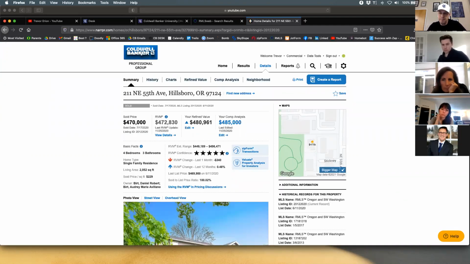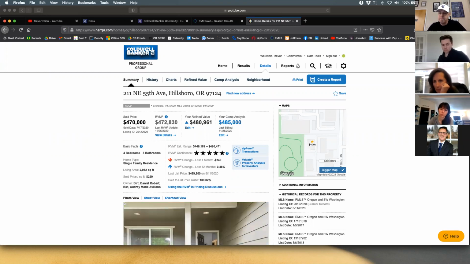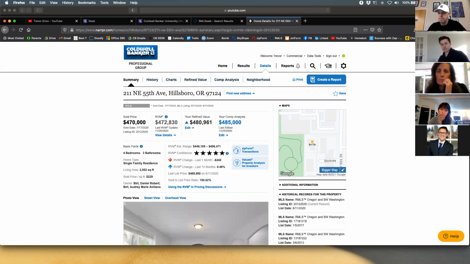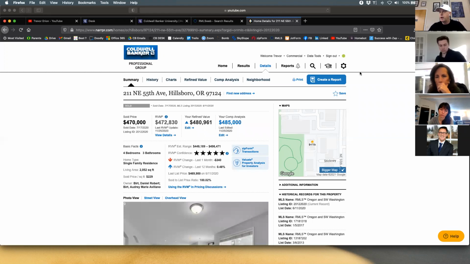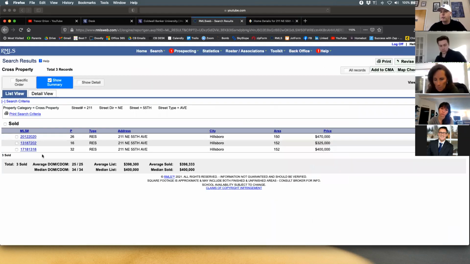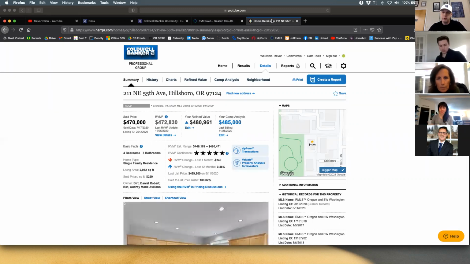Sorry if you already mentioned this, but if there are 3 different listings of the same house, does it matter which one you pick? It doesn't, as long as it's the correct property. When I typed it in over here on RMLS, it pulled up all 3 listings because this is the same property. They're all 211 Northeast 55th Avenue in Hillsborough. This just shows that it was listed 3 different times. I could click on any one of those 3 links and it would bring me to this exact same page. Great question.